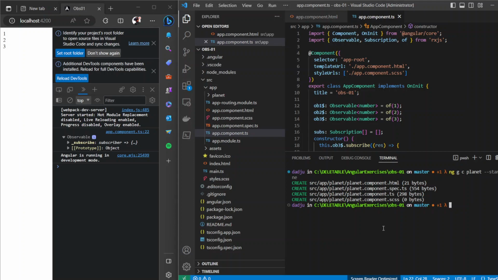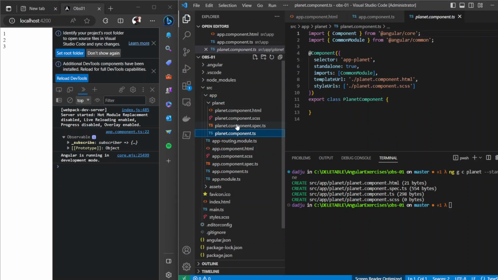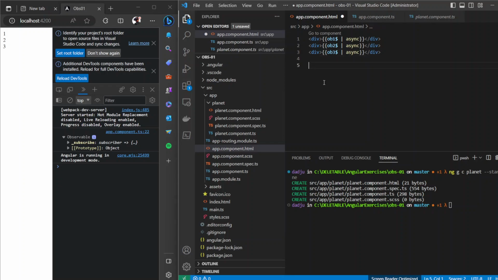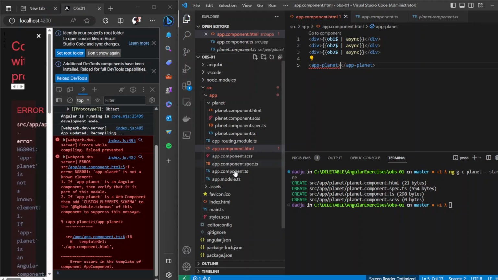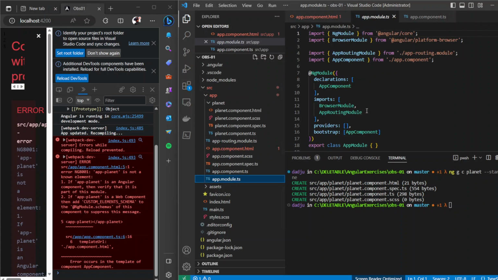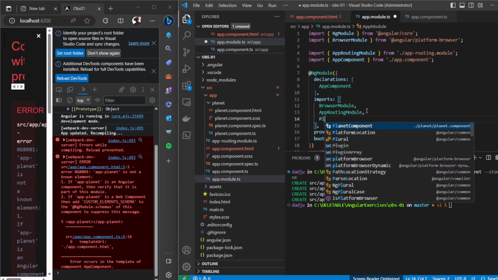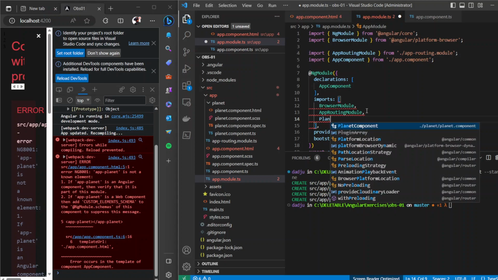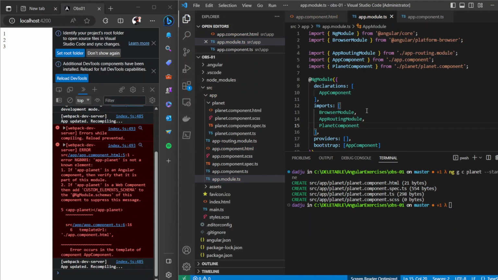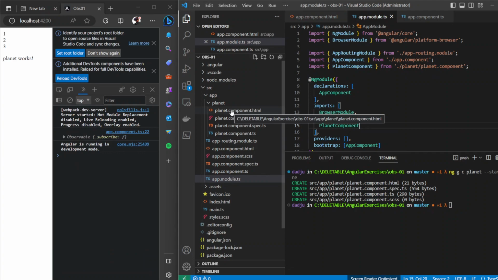Yeah, because I think I already explained this in my previous video. So just search for that video. I'm not going to explain this here again. So let's use that component app planet. It doesn't appear because we need to first import it. Planet component. So now it's back.